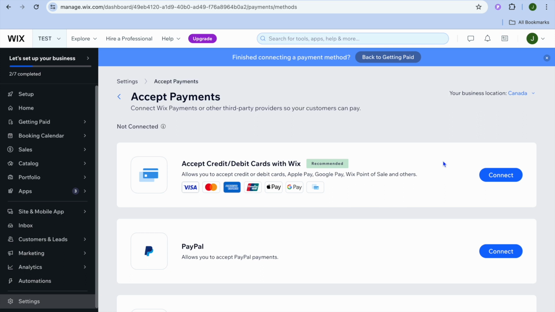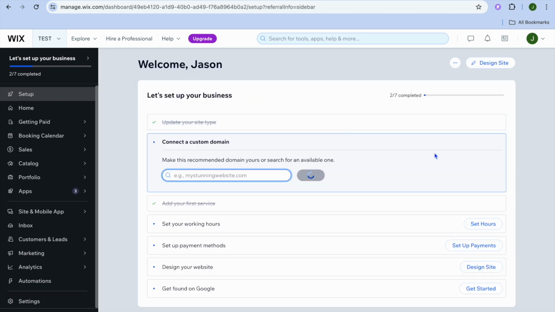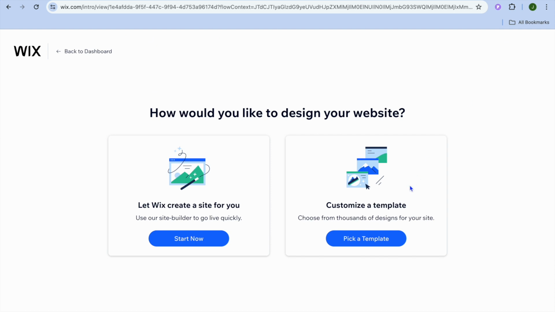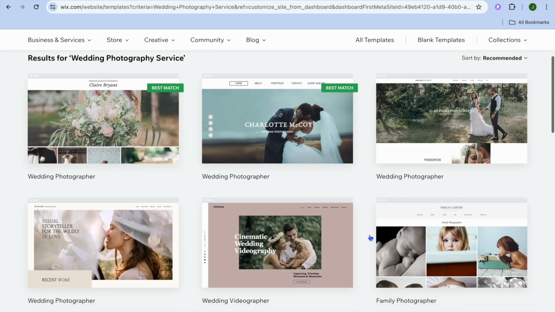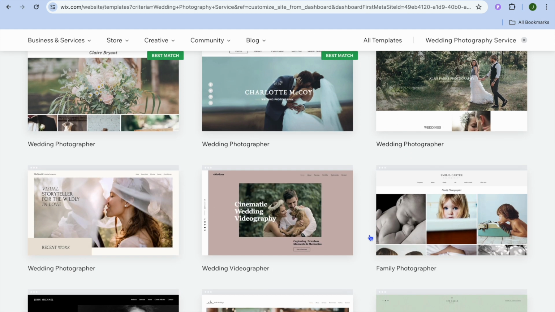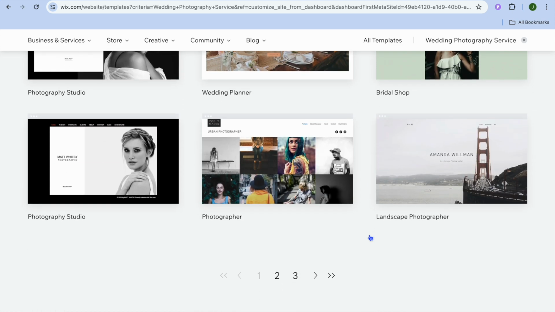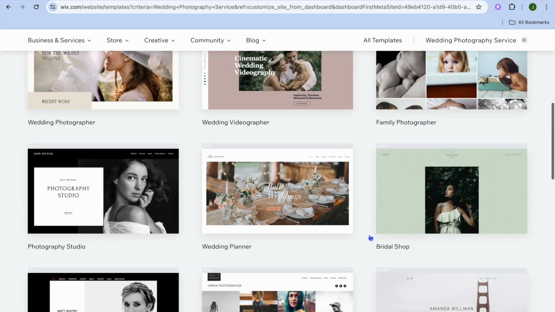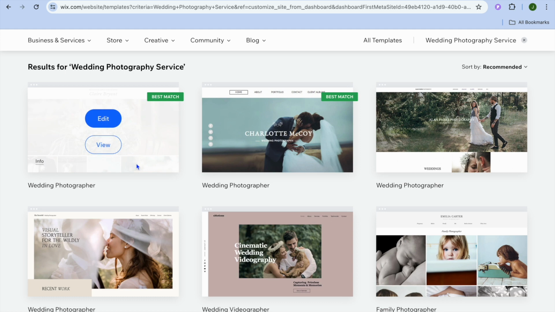Once you're finished, you're going to tap on Set Up in the top left hand corner, then tap on Design Site in the top right hand corner. After doing this, you're going to tap on Pick a Template. After selecting Pick a Template, this is one of the main features why I recommend WIX for beginners. As you can see, with these stunning templates, you will be able to create a professional looking website in no time. So you can select whichever one of these you want.